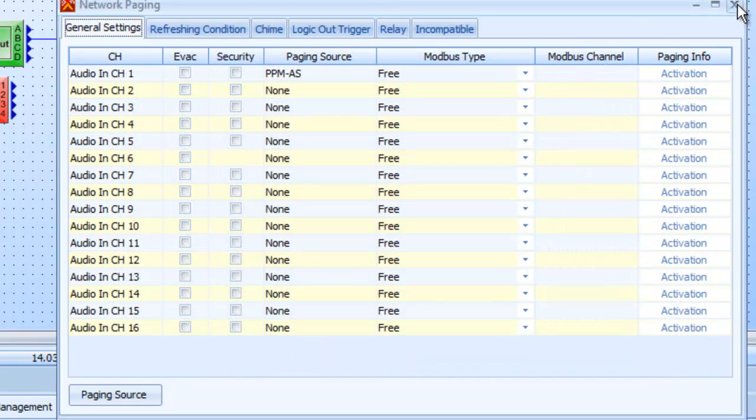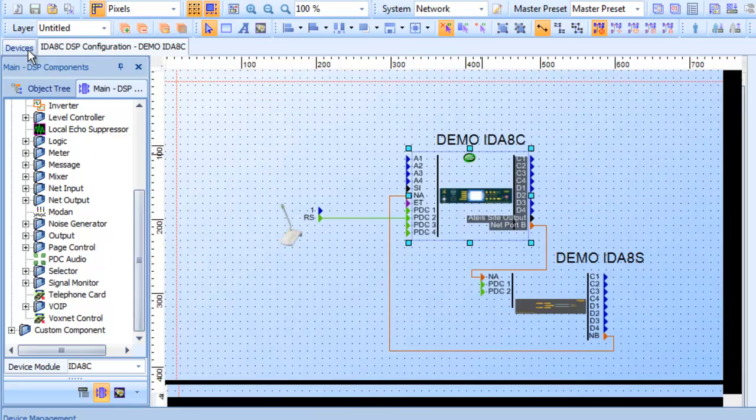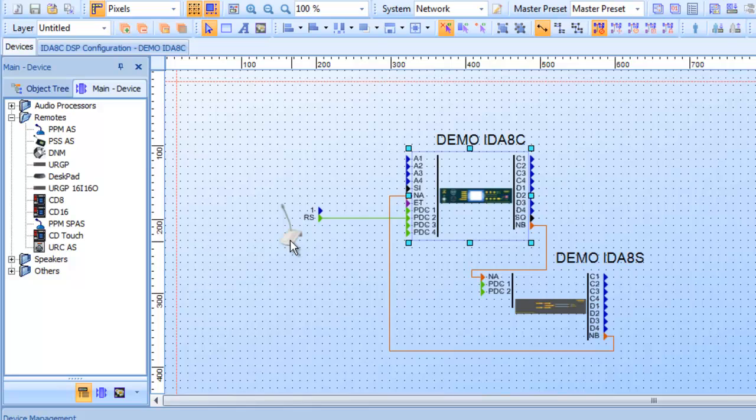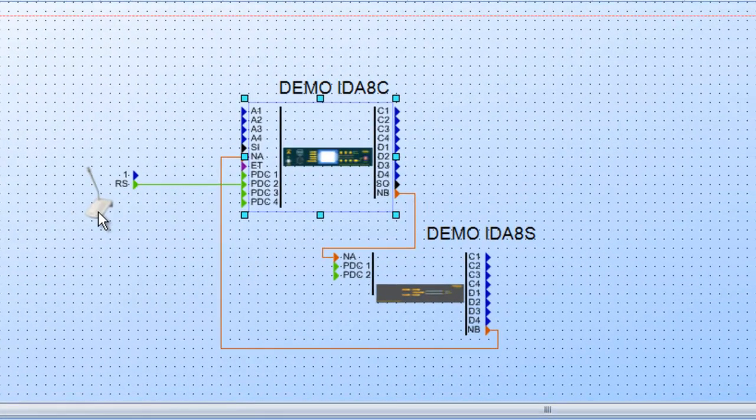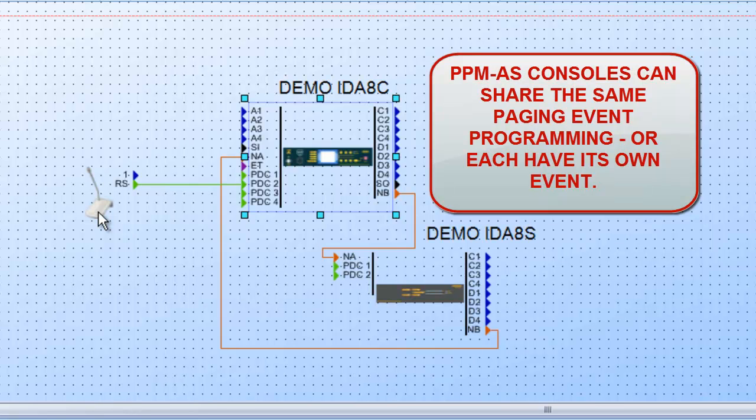And the only thing that's left to do after doing that will be to go back to my Devices tab. We need to link this PPM-AS to the page and event. Remember, we can have numerous PPM-AS consoles on a system, and each one can have its own event to make sure its buttons can go to certain groups of zones. So you can actually customize each PPM-AS to have access to what zones or combination of zones you want for that particular paging location. We have to link all of them to the right page and event.